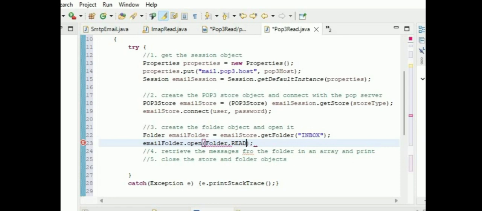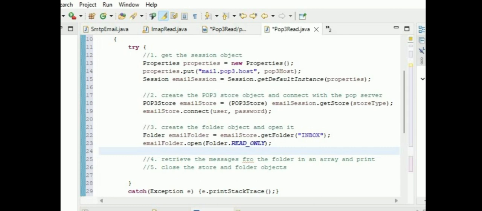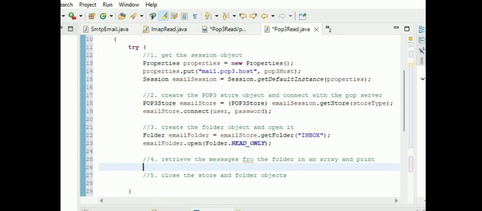Then I will write email folder dot open, then folder comma read only, which means I am opening this folder only for read only purpose. My purpose in this program is to read the mails from the Rediffmail account, and I have to print this on my console. So the next step is to print the messages whatever I fetched into the folder.